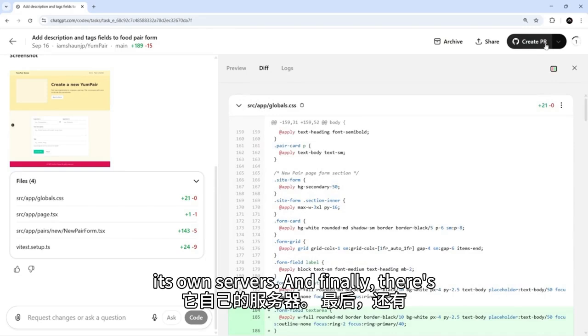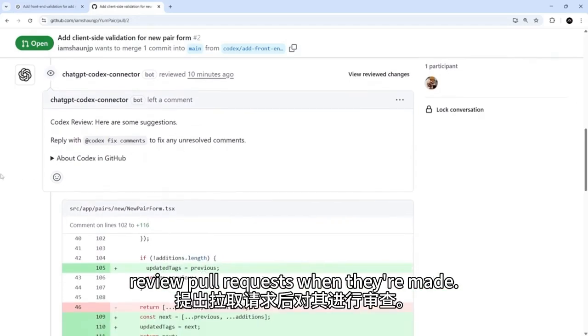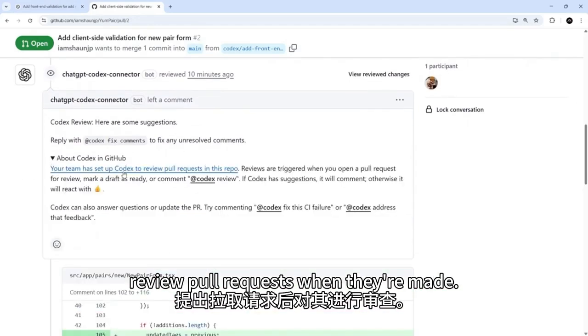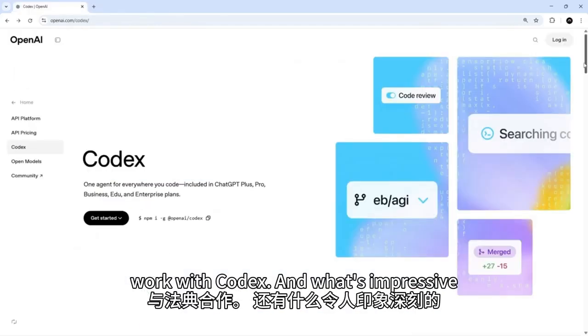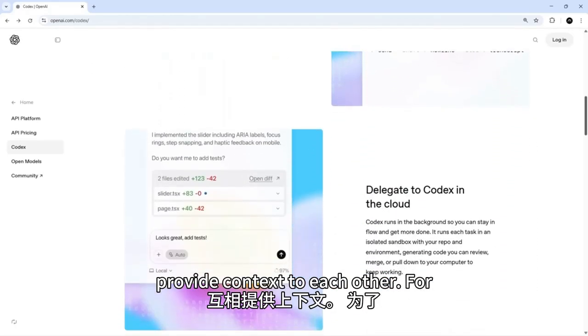And finally, there's also the Codex Review tool, which we can install on GitHub to automatically review pull requests when they're made. So that's 4 distinct ways we can work with Codex. And what's impressive is the way they can interlink and provide context to each other.